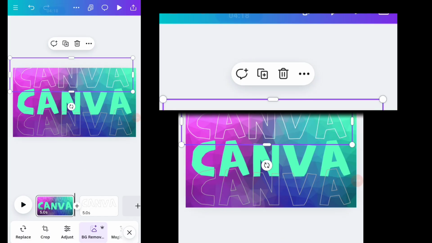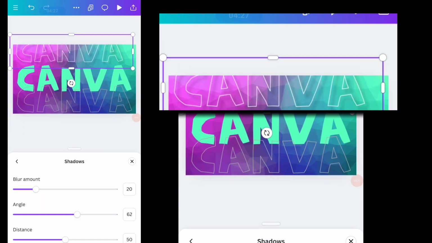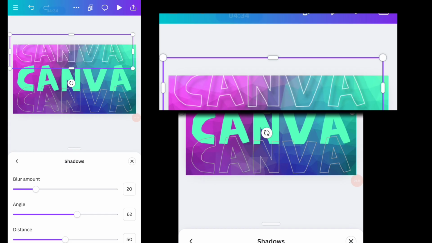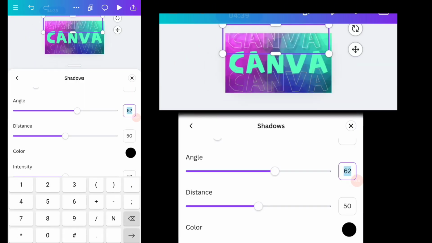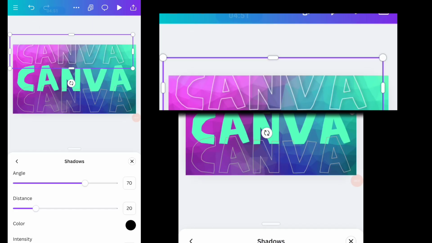And then the next step that you need to do is click the white color text on this position, then go to effect, add a shadow and use this drop shadow. And now we just need to adjust all of these adjusting tools on this section. For the blur amount, let it be 20, and for the angle you need to increase it to 70, and for the distance decrease it to 20, and then for the intensity decrease it to 40. Hit the check button when you're done.